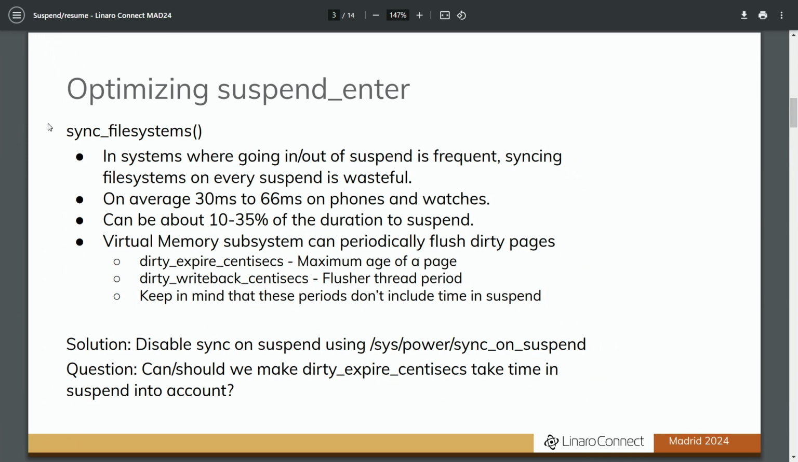But one of the caveats is that it doesn't go by wall clock time. It goes by the time you spend out of suspend. Any time you spend in suspend is not counted as the age of a page. You have dirty expire centisecs, which gives the maximum age of a page, and dirty writeback centisecs is how often the kworker thread wakes up to check the pages and flush them out. That's something you can tune. For example, on a watch, we disable sync on suspend, and we have tuned that sufficiently. We're confident it's good enough for a watch. It might not be the same for a phone, so that's something to think about.